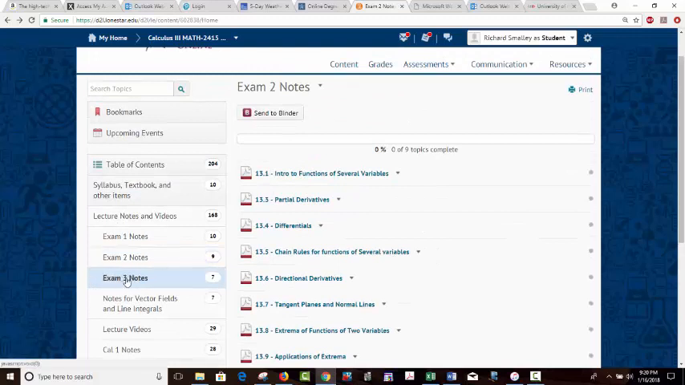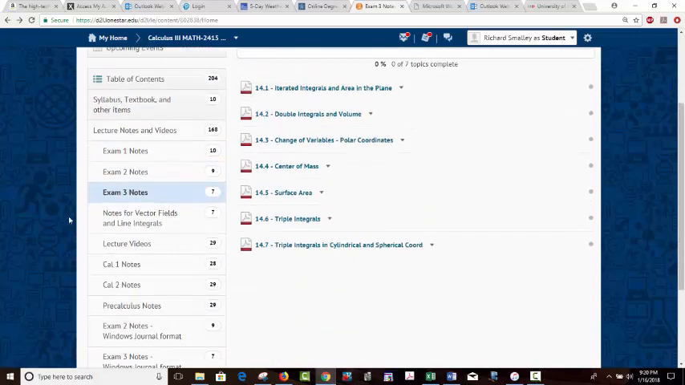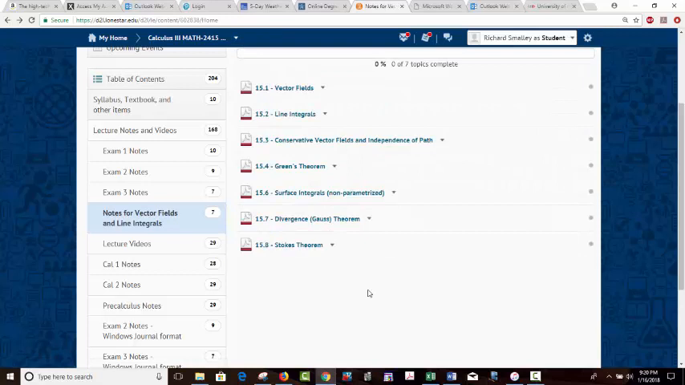Exam 3. Now there's this stuff right here, vector fields and line integrals. There are a couple of quizzes on that material, and it's on the final, but it's not on any one of the 3 exams. That's why it's not under exam 1, 2, or 3, but all of that would fall under potentially what's on the final.